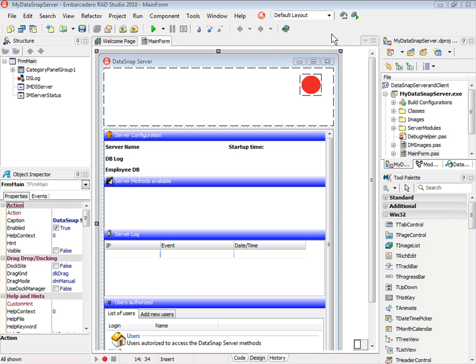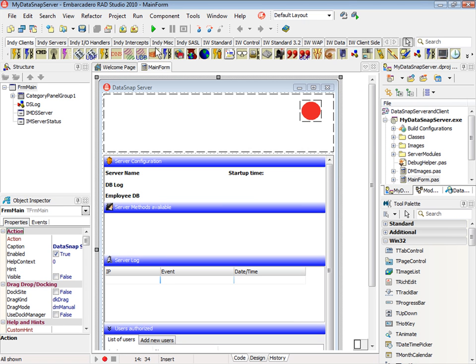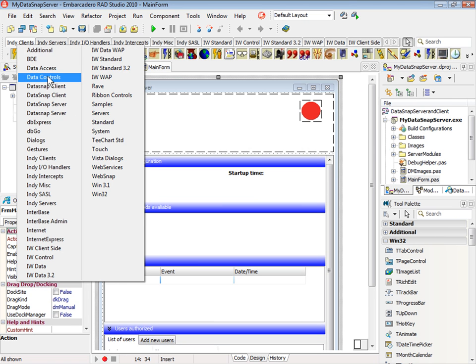Let's move forward with one of the new features in RAD Studio 2010. This new feature is related to the component toolbar. A lot of developers who are still using Delphi 7 or C++ Builder 6 love the component toolbar on the top. Now in RAD Studio 2010, you just right click on the main toolbar and click on Component, and it's here. The old component toolbar is back.